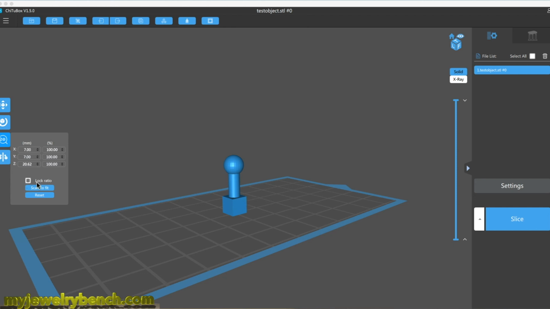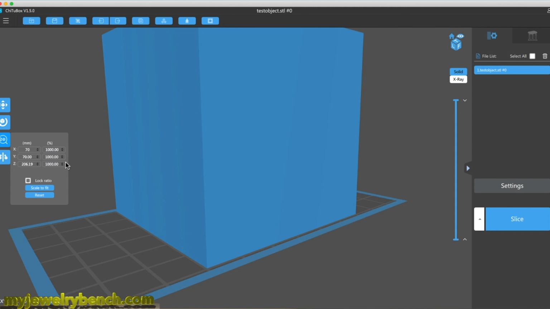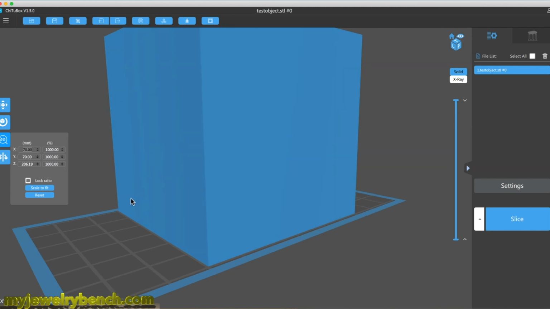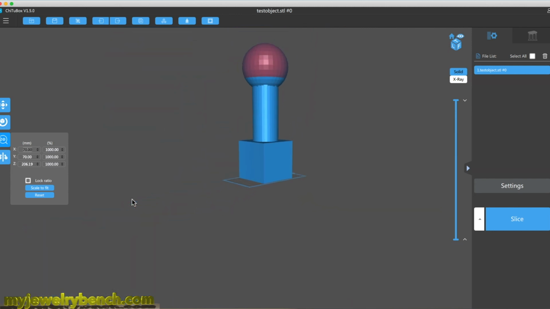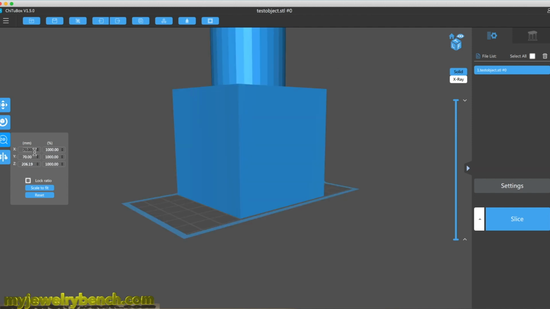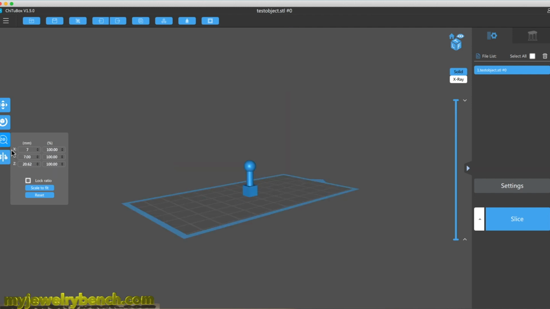Now, for instance, let's say you made a mistake and your object was exported and it comes in at a factor of 10. These would be 10 times their value. So you'd have 70 millimeters here. And I'm just going to type in 70 so that we can see. And when I scroll out, it doesn't quite fit in our print bed. So we'll go back to 7 millimeters and there's our object.